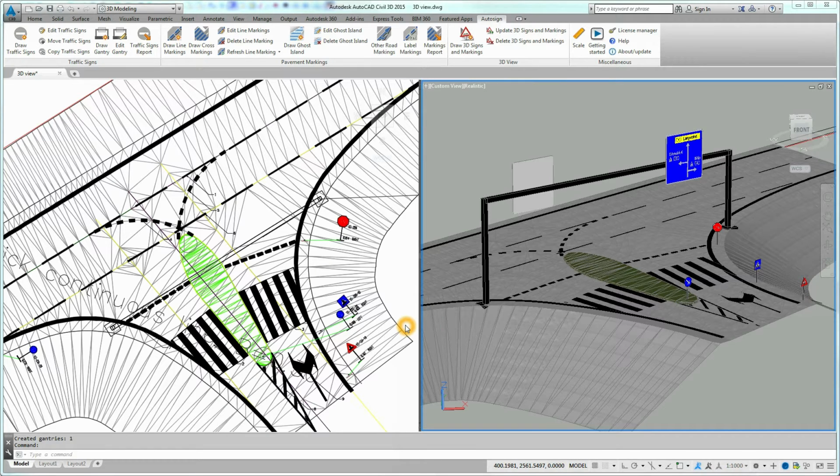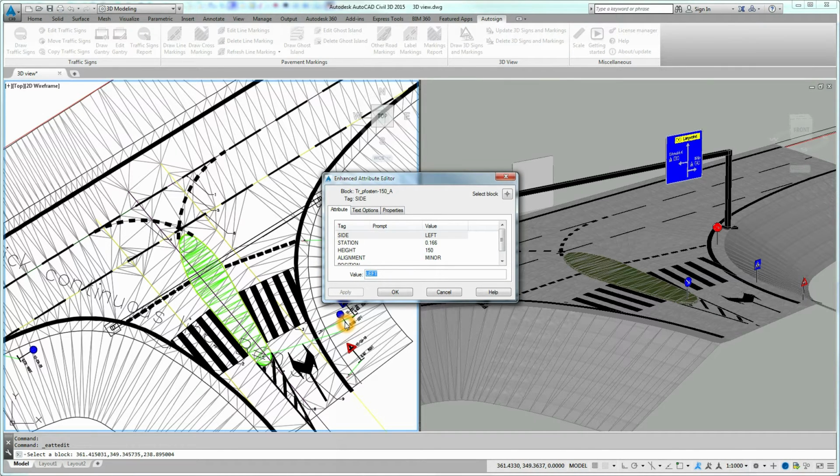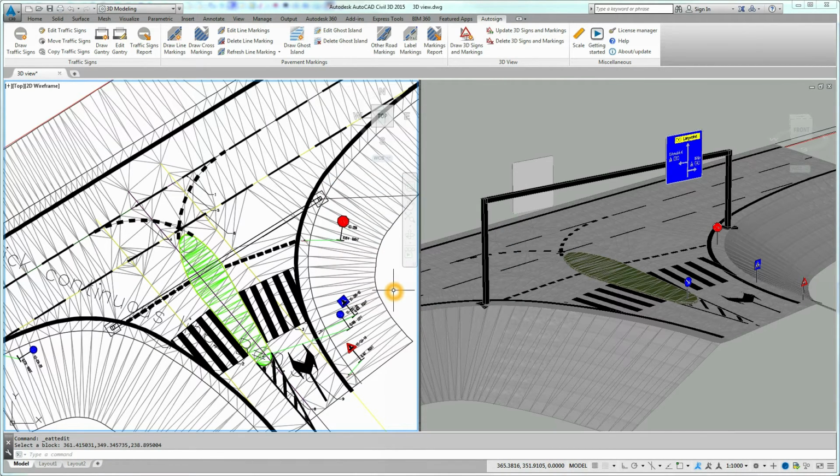Now let's make some changes to a traffic sign. Select a traffic sign in 2D design view, and change, for example, the height of the signpost. Double-click the signpost to edit the attributes. Change the height, and click OK to confirm the changes. To reflect the changes in 3D view, click on the Update 3D Signs and Markings icon in the AutoSign ribbon.